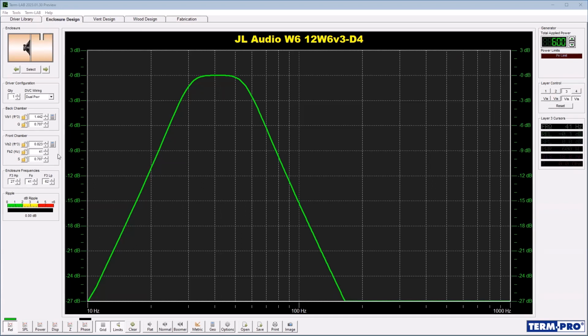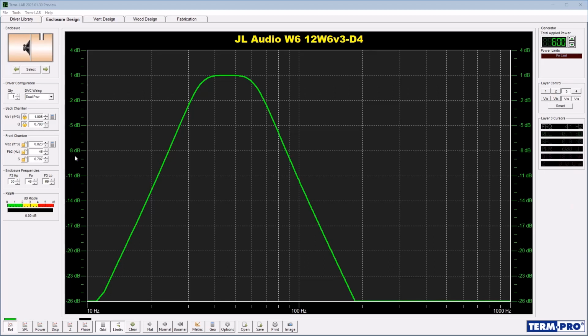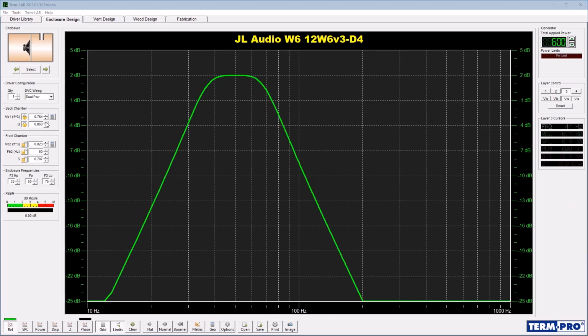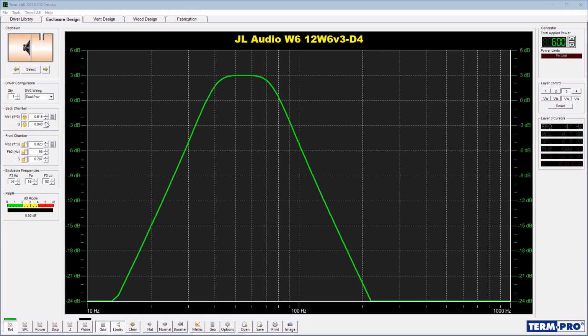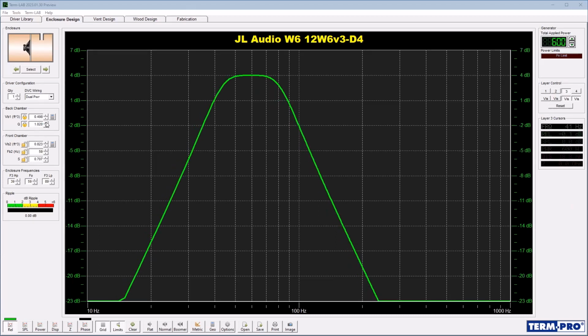So there's two things we can do here. And this is what I really love about Term Pro. If I click on these buttons right here, the Q button changes the center frequency of the enclosure, but keeps the shape the same. You see, as I'm changing this, let's center this thing up. Let's change it to like 60 hertz. Okay, so now the center of this bandpass is 60 hertz.